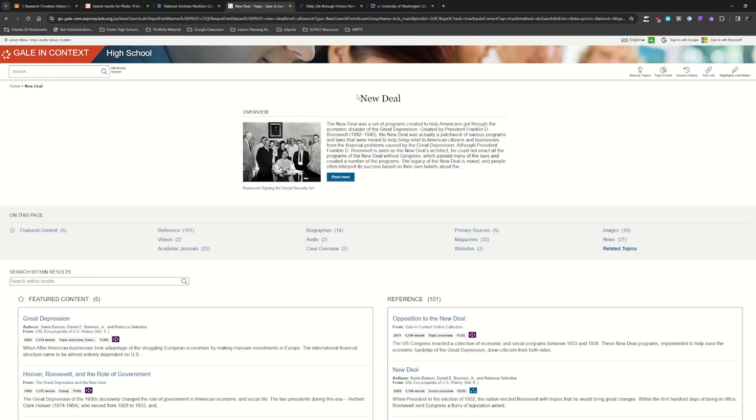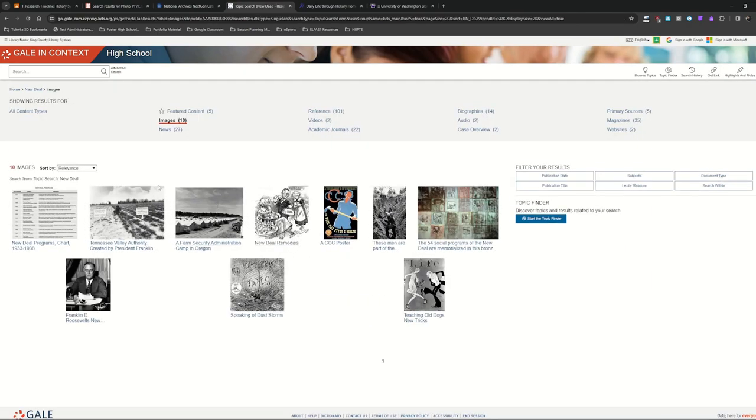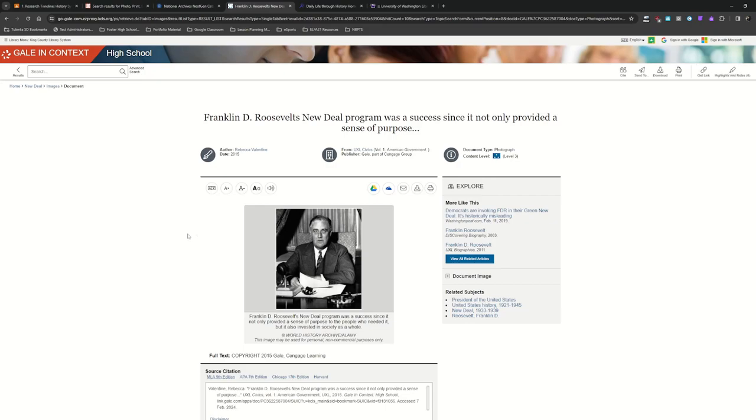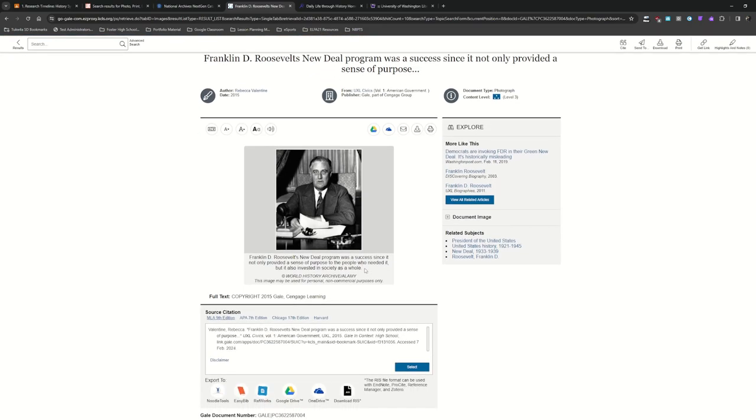If your topic is mainstream or well known enough that it can create its own section, this is really nice because we can go here and then we can actually find a button where we only get images. There's only 10. But as many as you're able to is totally fine. And we'd be able to find a picture of Franklin D. Roosevelt signing the New Deal. And it comes with a caption. So sometimes Gale High School works well like that.